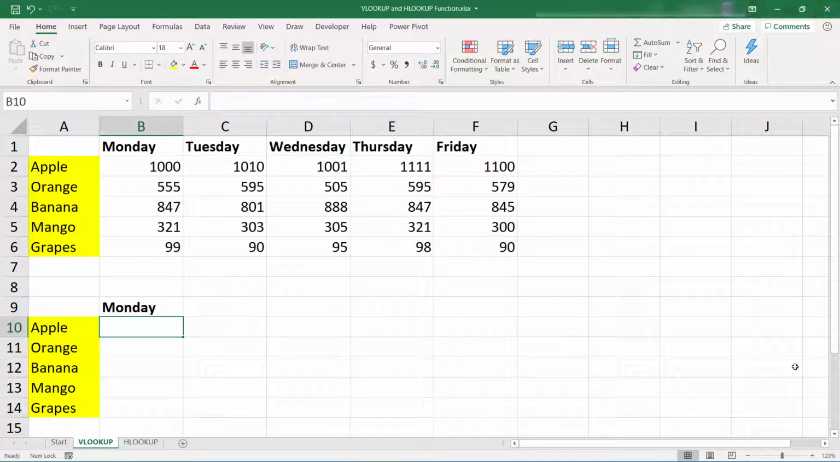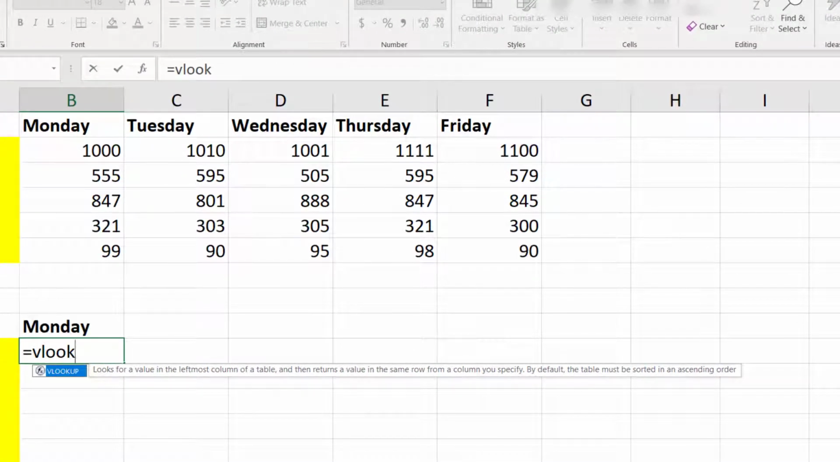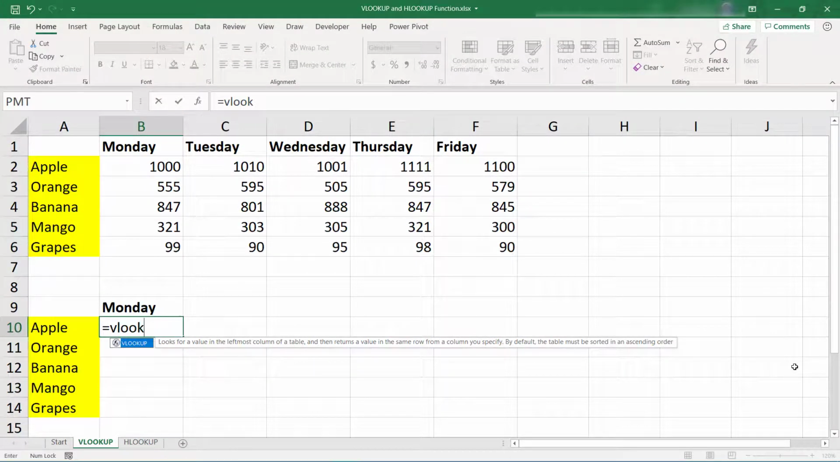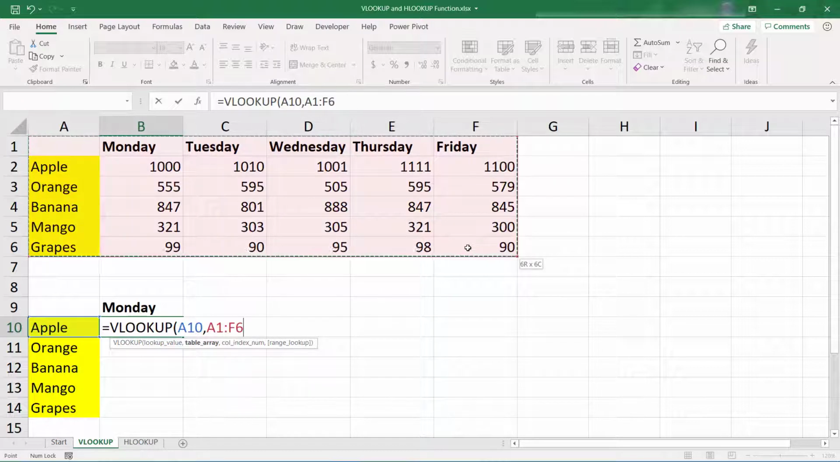Let's first of all examine the description of the VLOOKUP. The VLOOKUP looks for a value in the leftmost column of a table and then returns a value in the same row from a column you specify. So I will enter the lookup value, which is apple, the table array, which is all this area here.